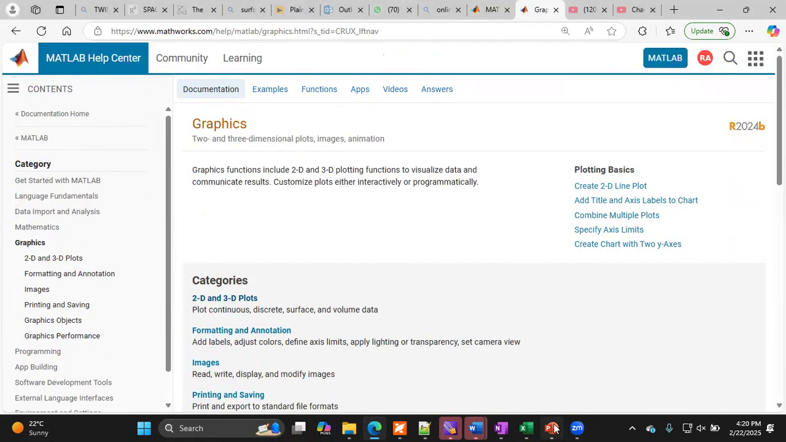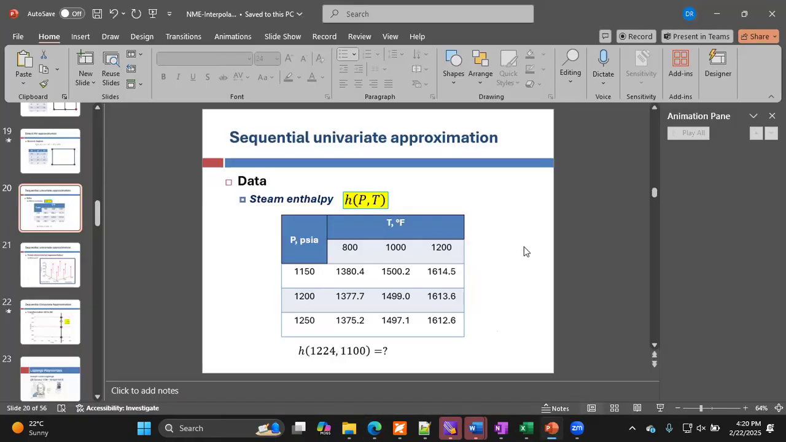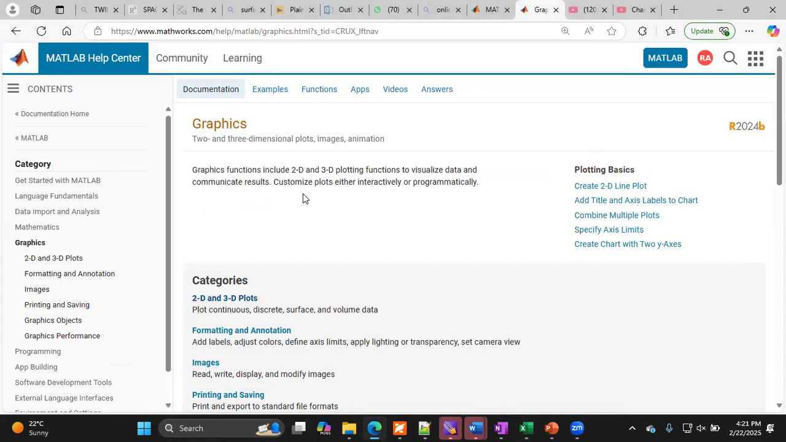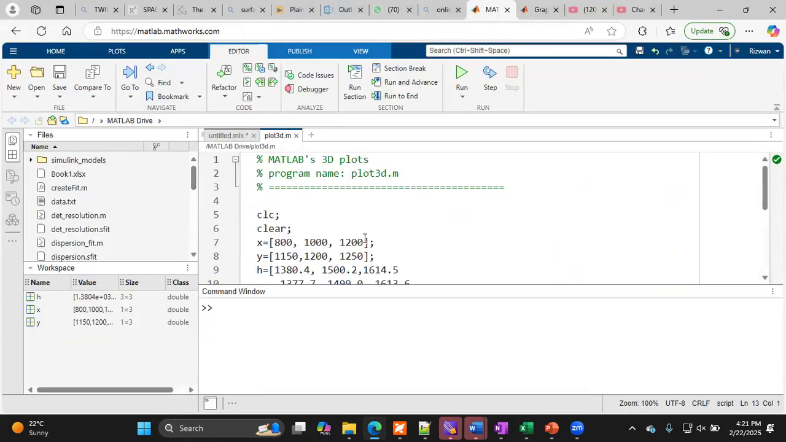So recently, I found some data to be plotted, which is here: steam enthalpy is given as a function of pressure P and a function of time. It's a two-dimensional data. Two dimensions are independent variables, and the enthalpy is a third-dimensional variable. So I have created a MATLAB file online.